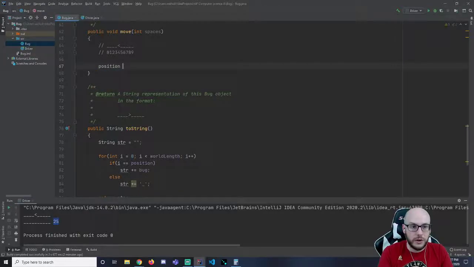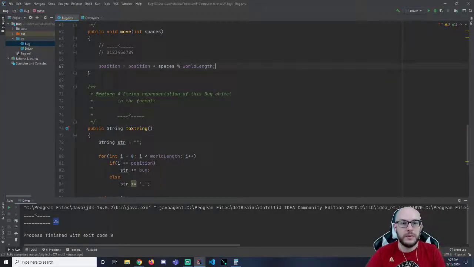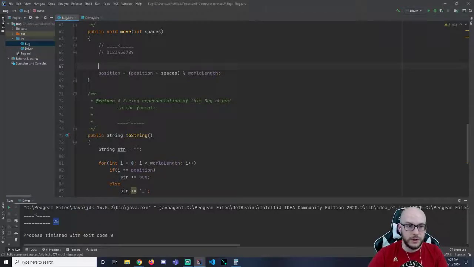We're going to update our position to be what it currently is, plus our spaces, modded by the world length. Okay. If I look at precedence here, this would actually happen first. So I'm going to use parentheses to make sure that our addition happens first. Let's see what happens with this formula, and you'll see why this starts to be pretty awesome.